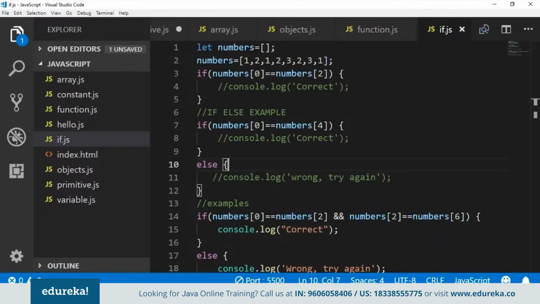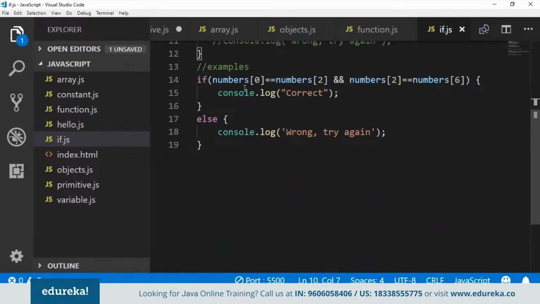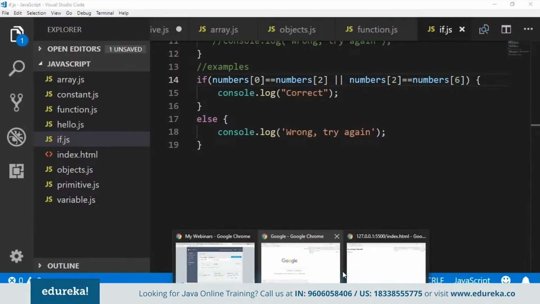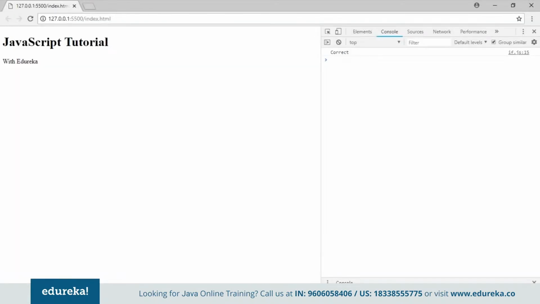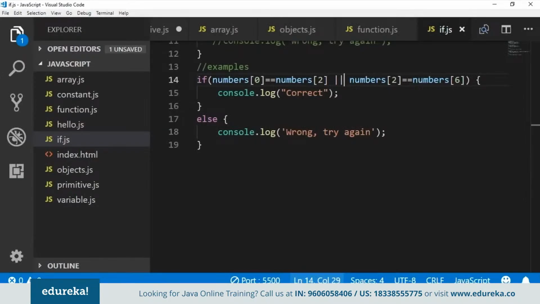Now this is wrong because both of these conditions weren't met. I'm using the AND operator here, so it's compulsory that this condition is true and this condition is true. Okay, so if you use the OR operator here instead, this is the OR operator. Okay, if you use the OR operator here instead, this should work. See, it displays correct. Okay, OR means that even if one of these statements or one of these conditions is true, then this is correct.